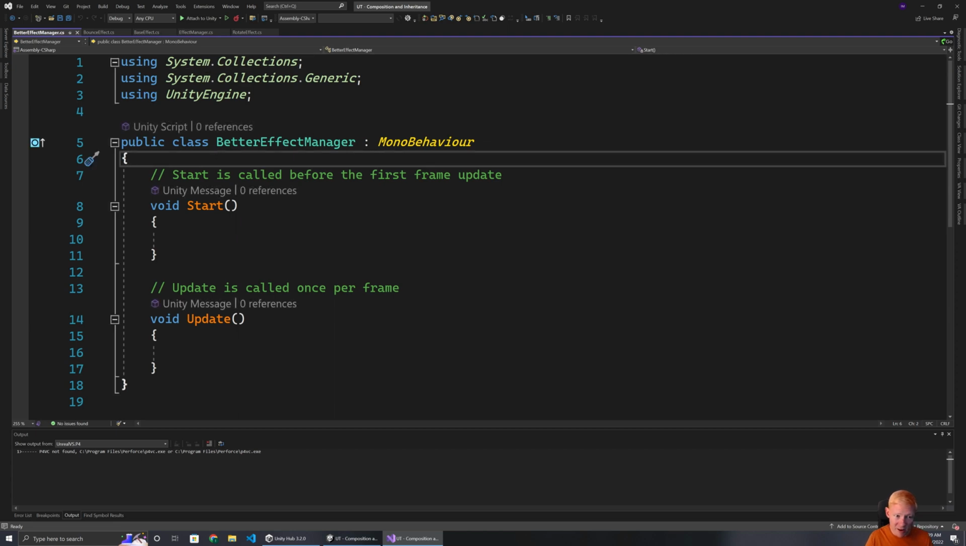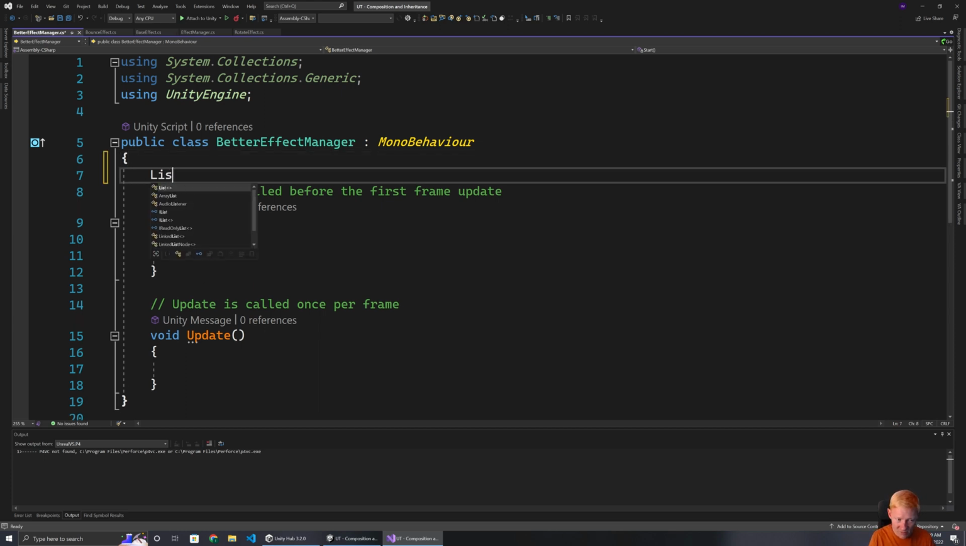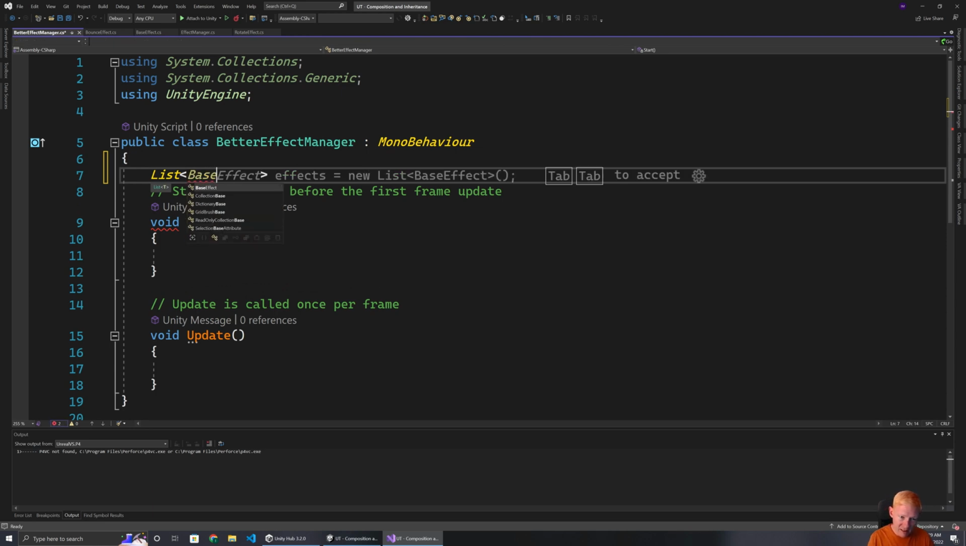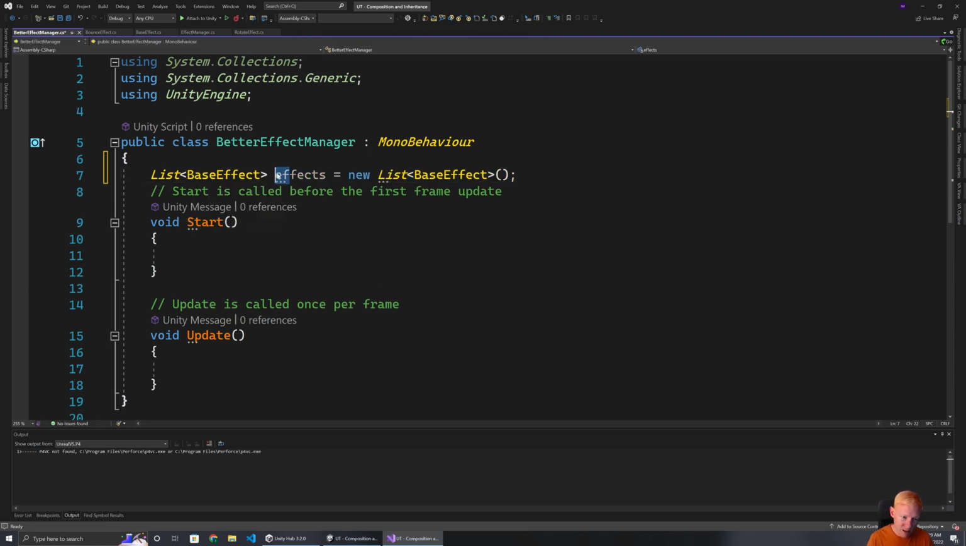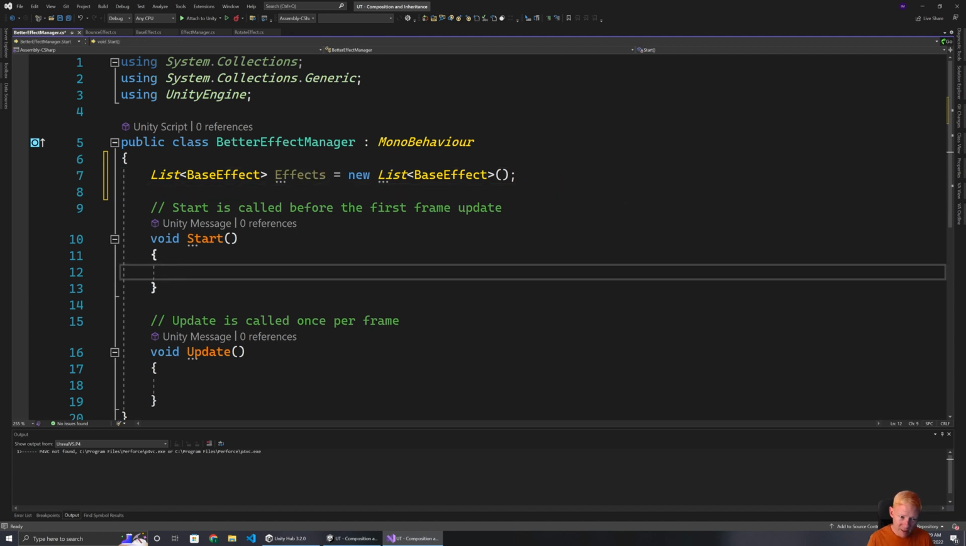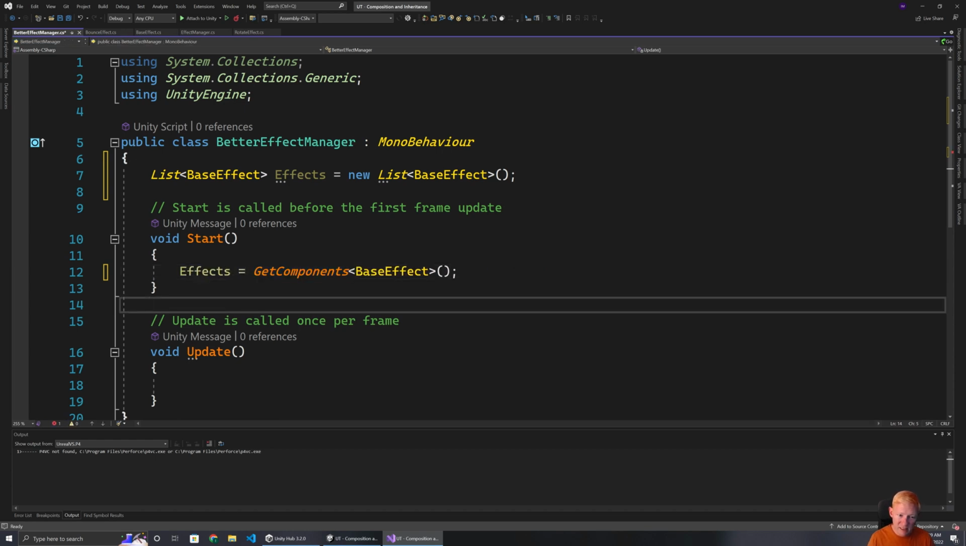And this is a common scenario of how I use this. So with the other one, I was having to link stuff up in the inspector. I don't want to have to do that. I want to be able to have a list of base effects. We'll fix up the name there of that. So I have my list of base effects, and in start, well, I can go get components, base effect, and I can say effects is that. I'll need to wrap this around it.